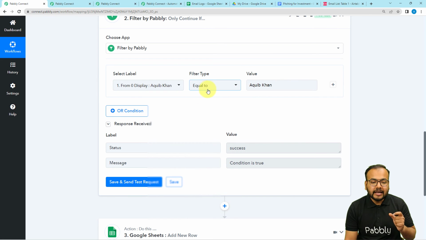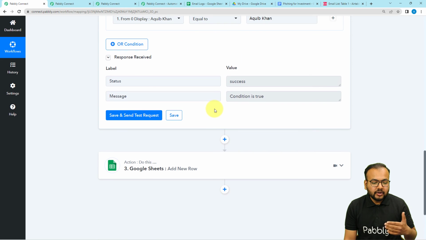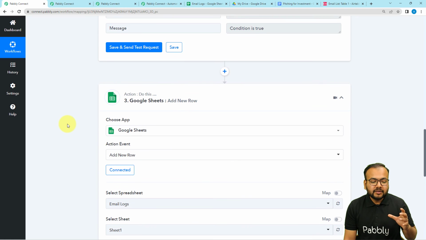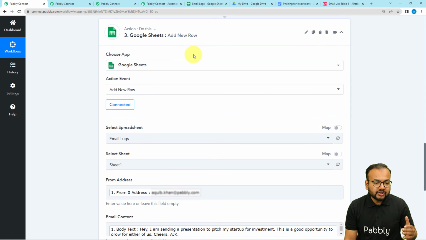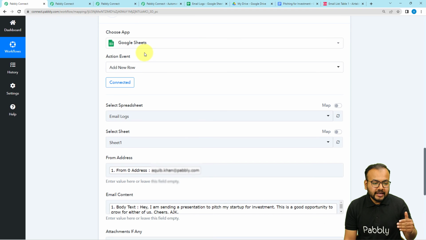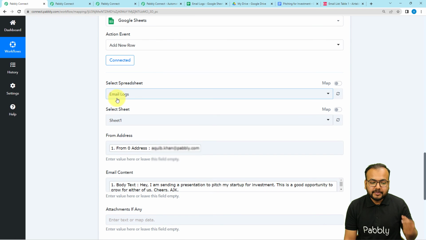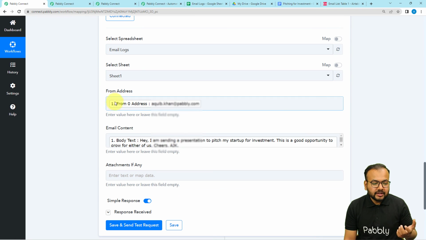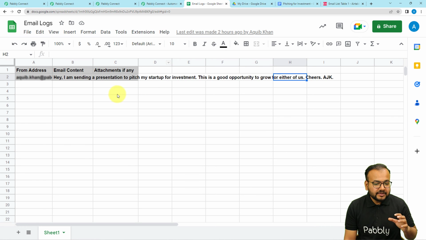Okay, and it will show you the name of the person who has sent you the email. Then I've selected the filter type as equals to and put the name here of that person in this value field. Okay, so this means whenever I receive an email from this person, this condition is going to match true, and the email of that person will be saved in my Google Sheets application. For that, I connected Google Sheets in the action step, selected my spreadsheet's name, and here you can see it is showing from address, email content, attachments if any. So these are the headers of my columns here of my spreadsheet, you can see.